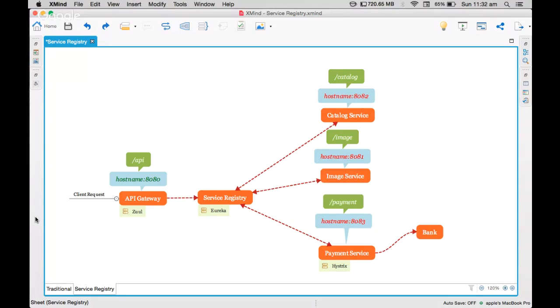Zuul can act as an API gateway and also as a proxy. API gateway in the sense, let's say you have an application which is used by hundreds of downstream applications or hundreds of different teams. You want to load balance your system so that you don't have to give a different URL, host name or port number, but you load balance and distribute it across different backend services.